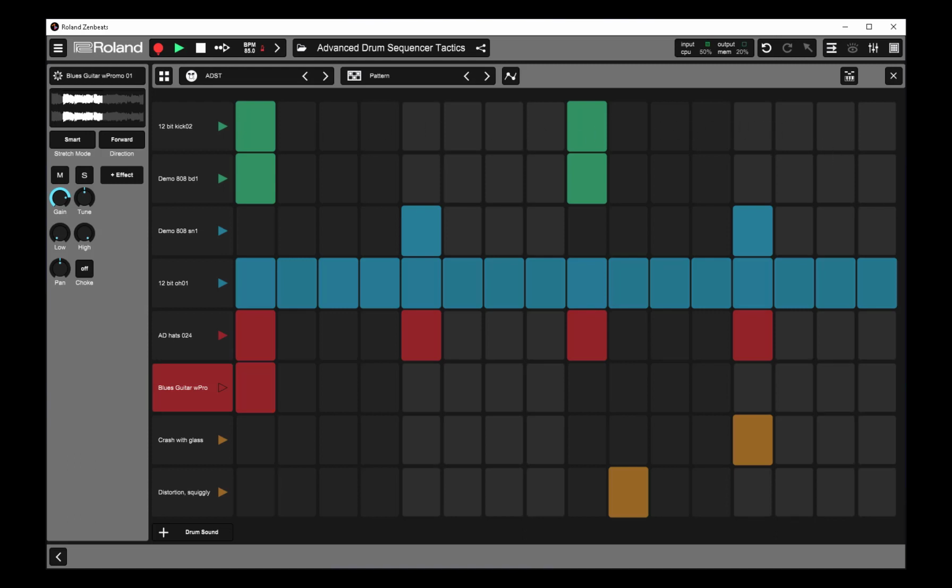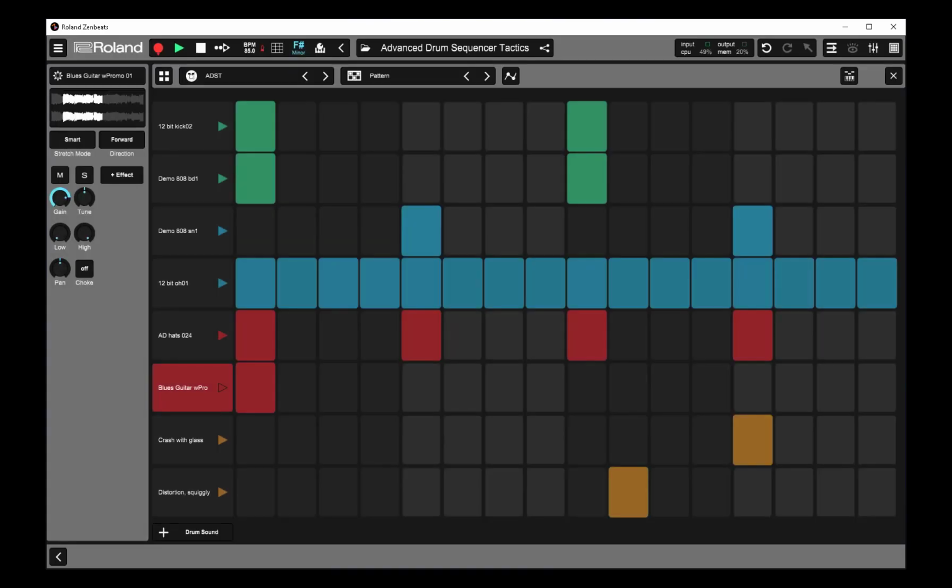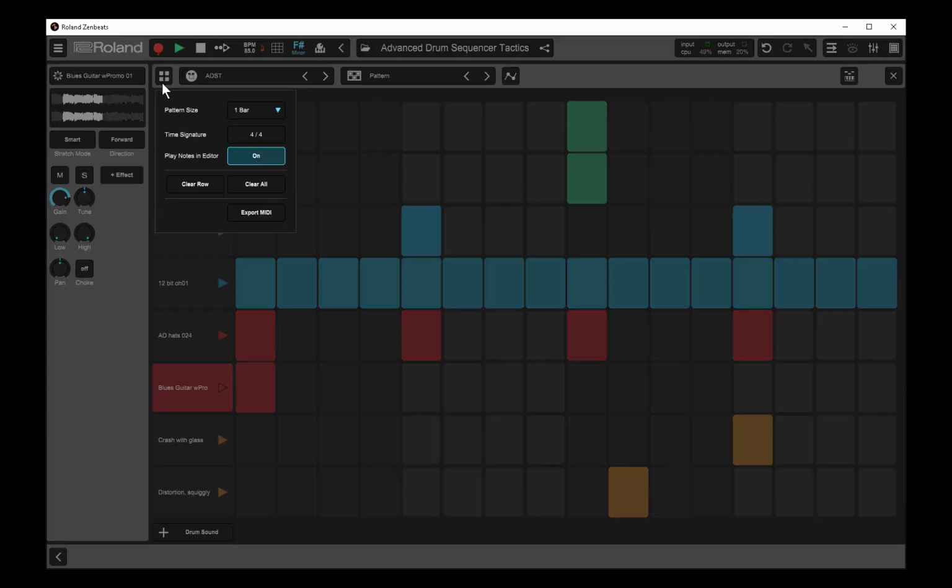So for those of you who aren't quite sure, if I go up to the transport controls and expand that out, this is part of my grid options. So here is that new pattern size. The default's 1 bar, and that's generally fine. I can always change the pattern size at the pattern level, which is what we're going to take a look at next. So here, what I need to do to add a bar is go to this little 4 square button on the upper left. And here we can see the pattern size, and we can adjust that.